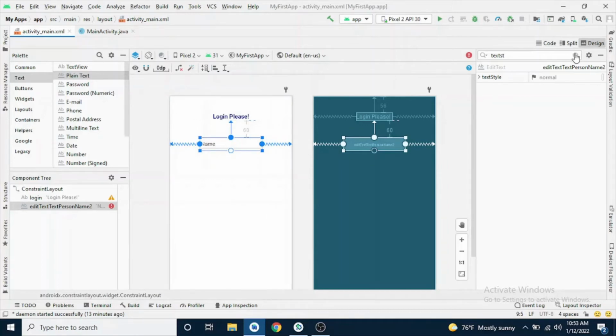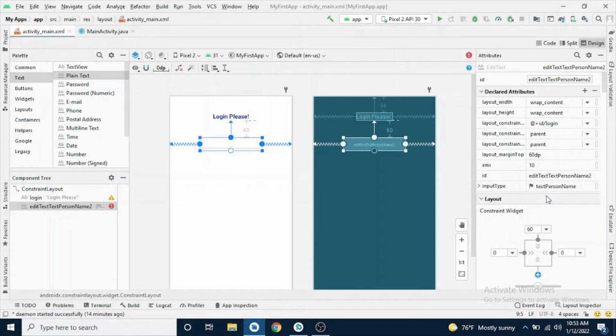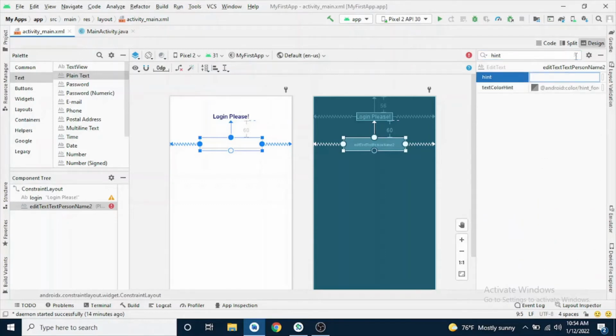You can see here the text name is written. So close this search. You will see the text property containing the word name. So remove it. I don't want to display this name here. Rather, I want to ask the user to enter the username. But I will not use the text property here. We can use the hint property. So in the hint property, we will ask the user to enter the username.